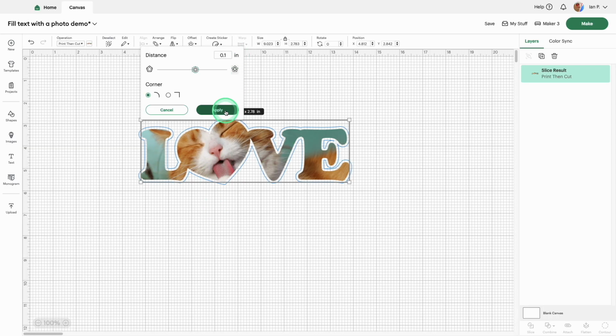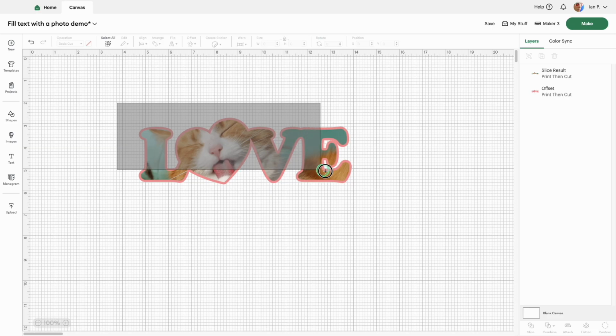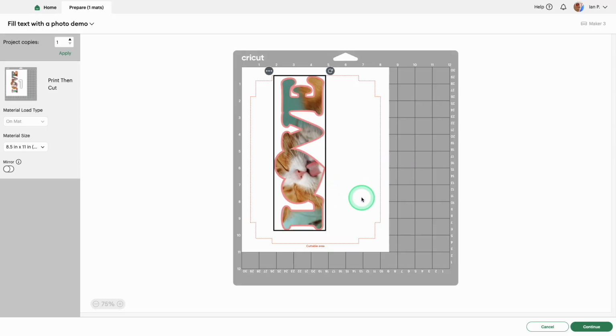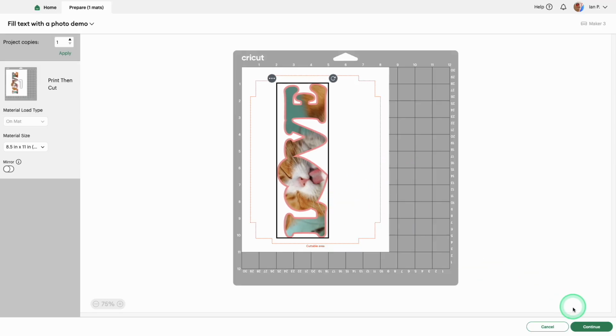To make this stand out even more, I'm going to add an offset to this layer and then flatten both layers before I send it to the printer. And that's the easiest way to fill text and shapes with a photo in Design Space.